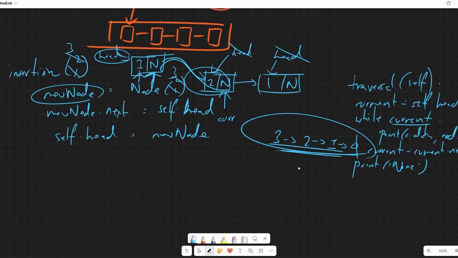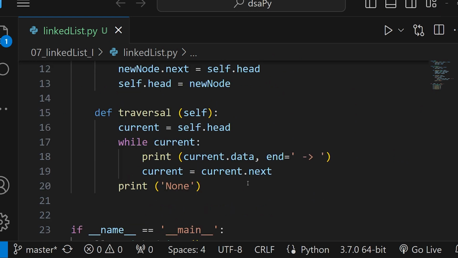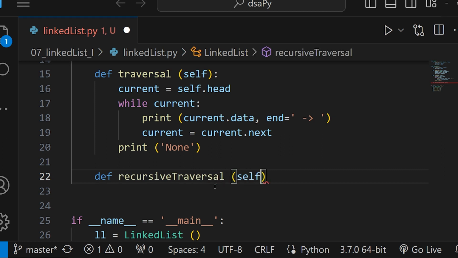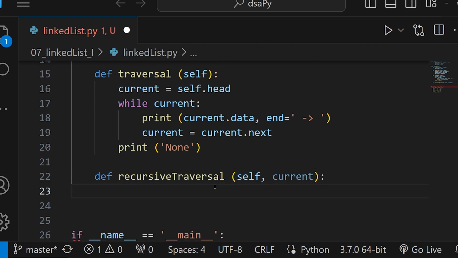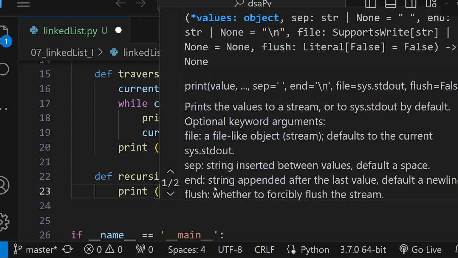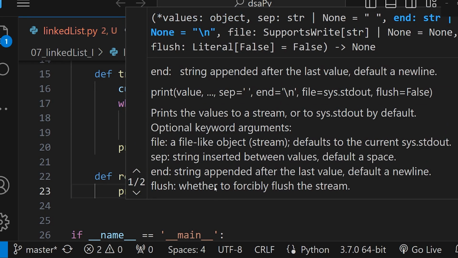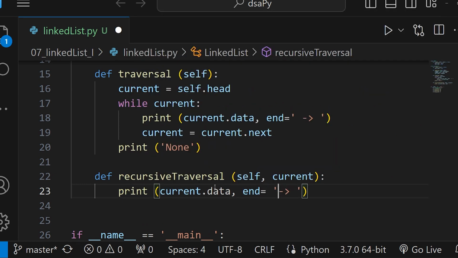Now in the last tutorial, I had shown you a recursive way. So you can also convert any of these functions into recursive. Okay, so let us say def recursive traversal. Okay, starts with self, and it is going to require current because we are going to invoke the function over and over again. So essentially I start by printing current dot data followed by the end, just to give it an appearance of the linkage.